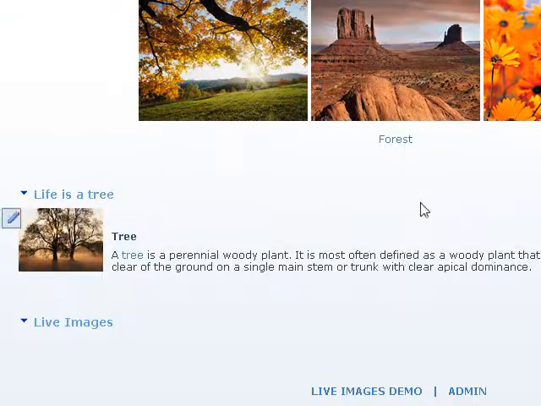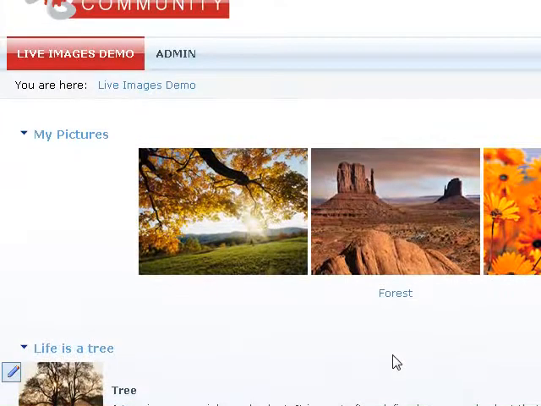Let's demonstrate a little bit more functionality of live images. Well, automatic mode is great. You can turn it on in one click. You have all your images grouped and they're showing in a Lightbox effect. But what if you want more flexibility? What if you want to control exactly which image you want it to show the effect on and which one not to?